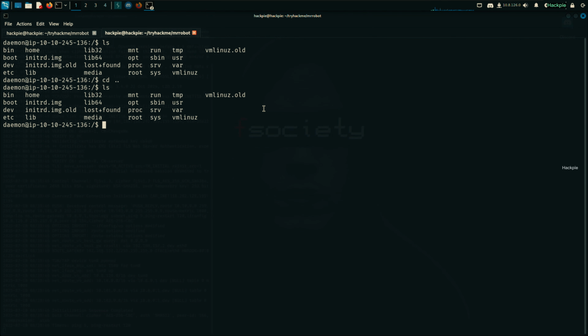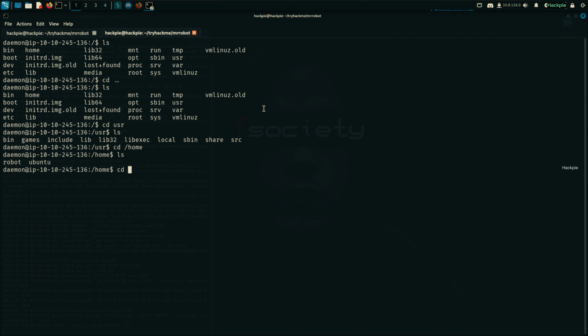Time to move. 2 keys left. Somewhere in this file system, hidden in plain sight. Let's find them before they notice the breach.